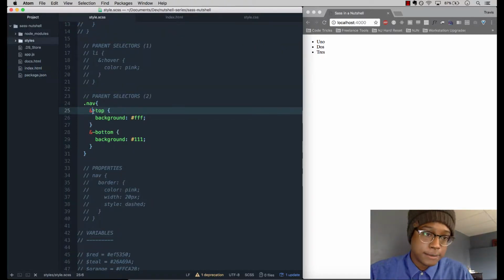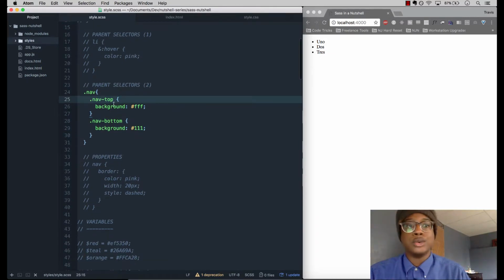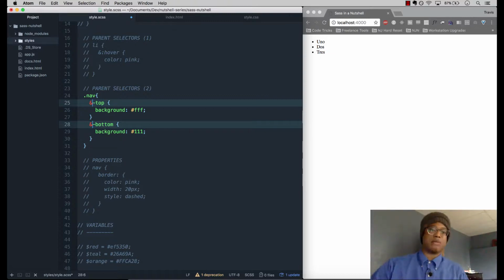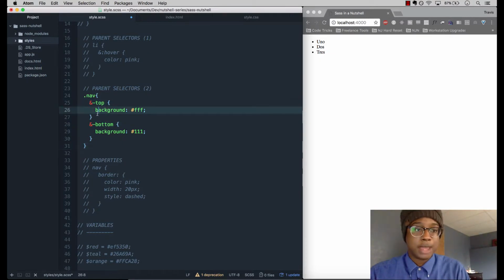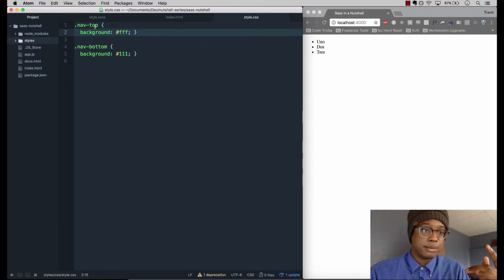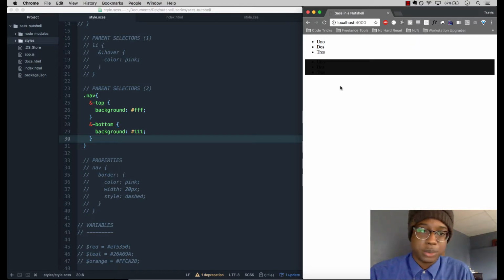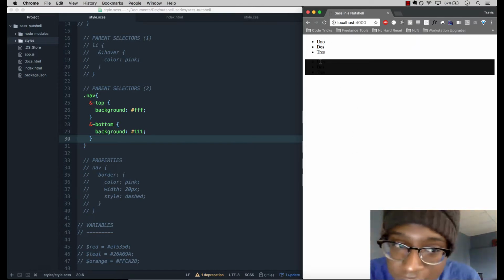So instead of saying nav top and nav bottom, we can use our ampersand, our parent selector. We can use the ampersand to our advantage and just write down the ampersand rather than typing down the .nav, and it pretty much translates into nav top and nav bottom. So let's refresh this page right here and show that it actually works. Hopefully it works. This doesn't look good.